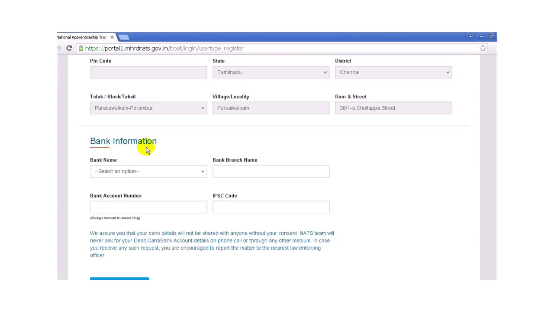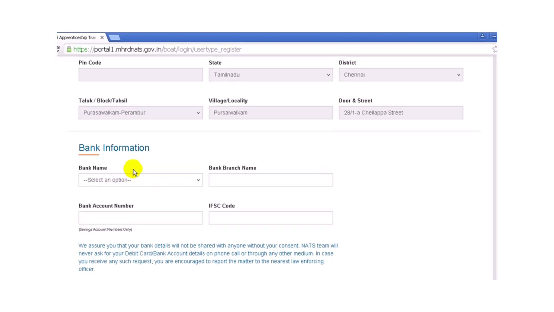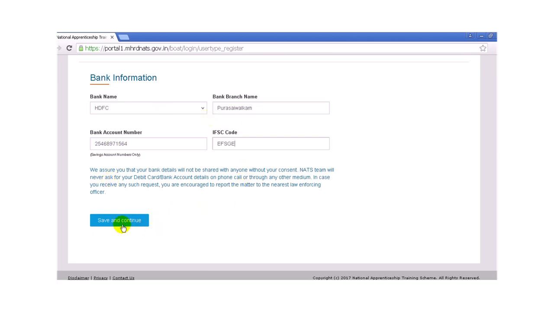Next, the bank information category. Here you are going to update bank account details. In the bank name field, select your bank name. In the bank branch name field, select your bank branch name. In the bank account number field, enter your bank account number. In the IFSC code field, enter your IFSC code. Then click the Save and Continue button.